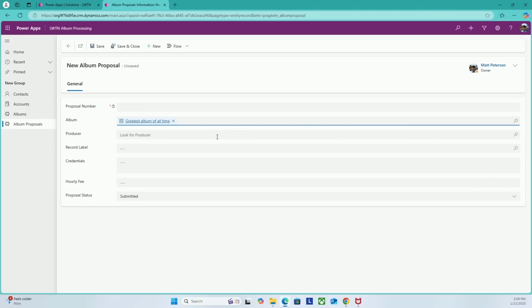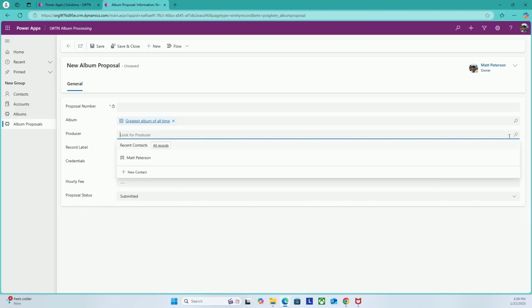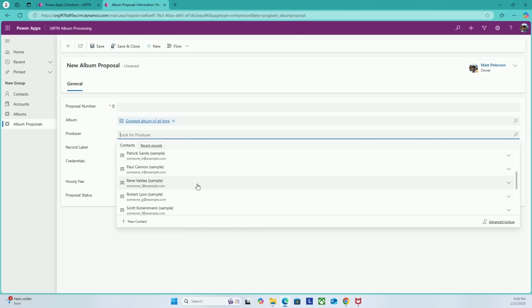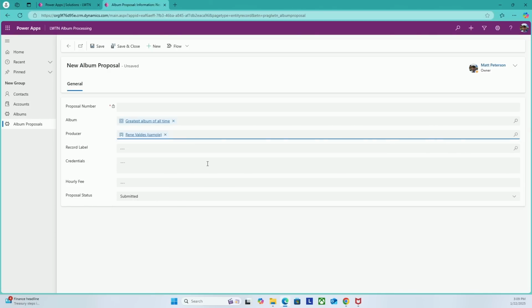Producer, this is a lookup to our contact table. So I'm going to go and choose a producer. Typically, it's probably not going to be Matt, because Matt's the artist. So I'll pick one of these other random ones. I'll say Renee is. Record label? Well, record label is a lookup to the account table.